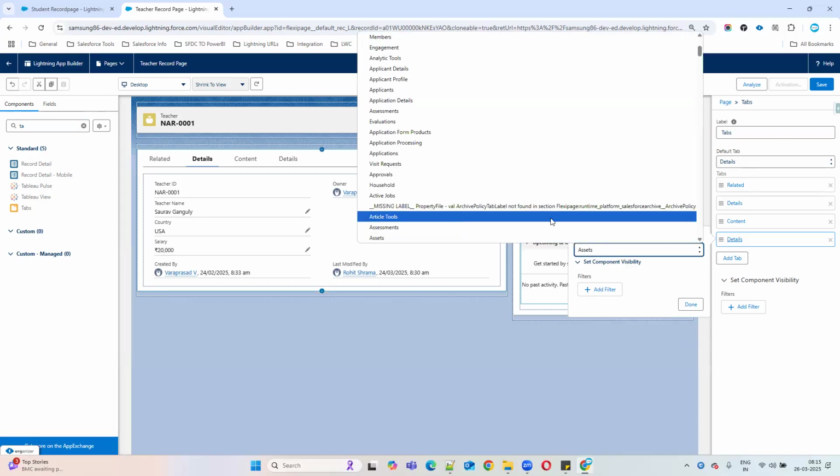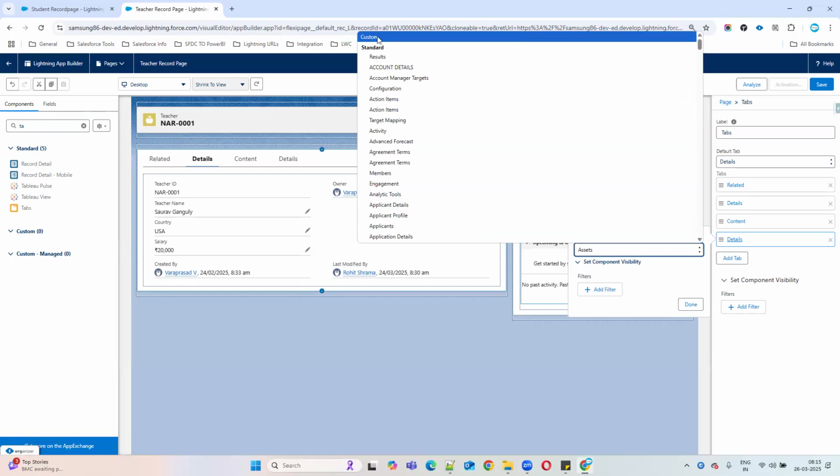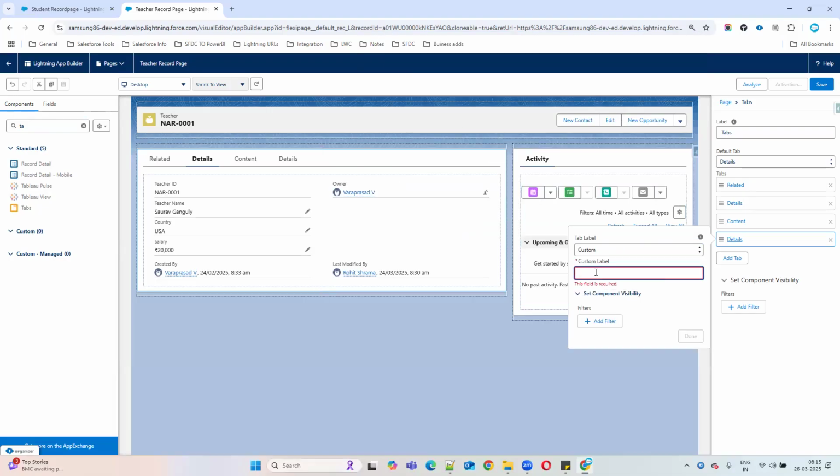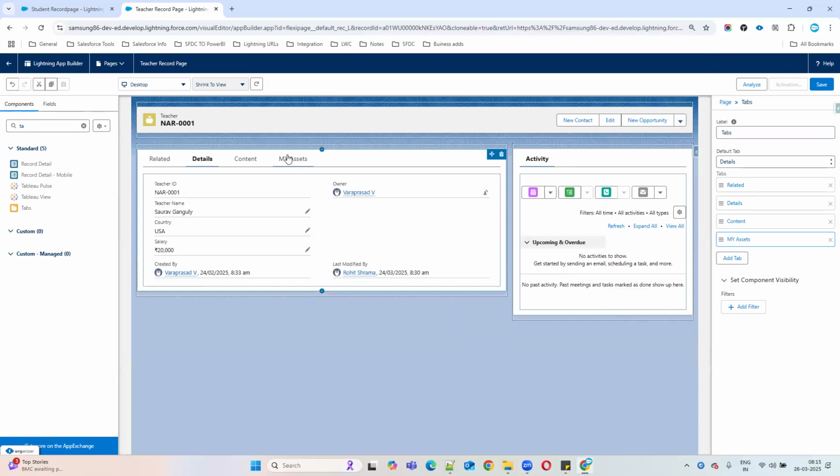Okay. So in case if you want to add your own thing, for example, I'll choose here my asset, right? Click. My assets. Done. So what will happen now in this my assets?